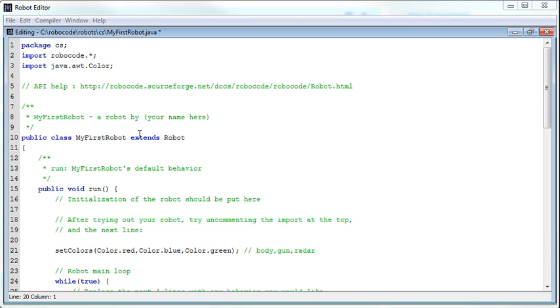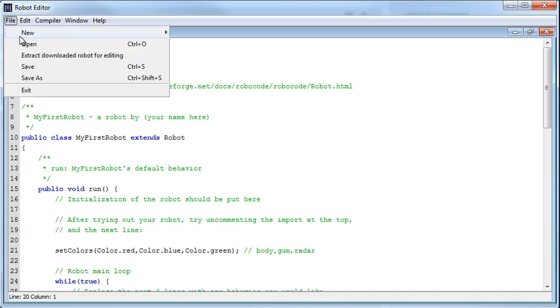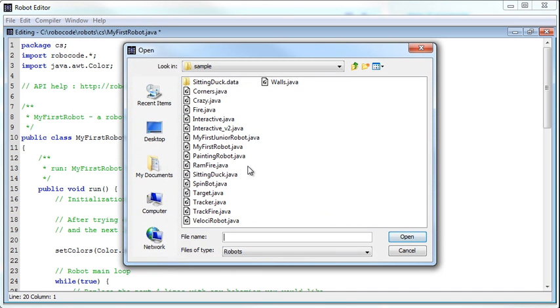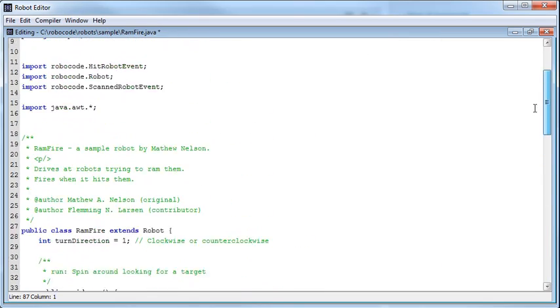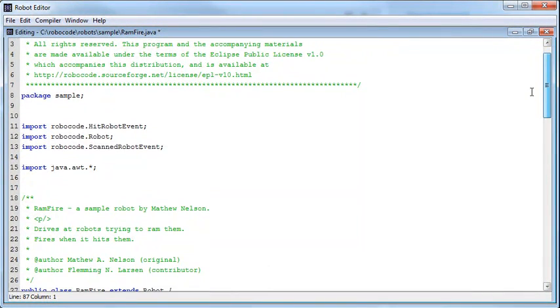I lied. Okay, we're going to do one more. I think it'll just make a little more sense if we look at maybe some different ones. So I'm going to grab maybe Ramfire and break down what Ramfire does in this bot.